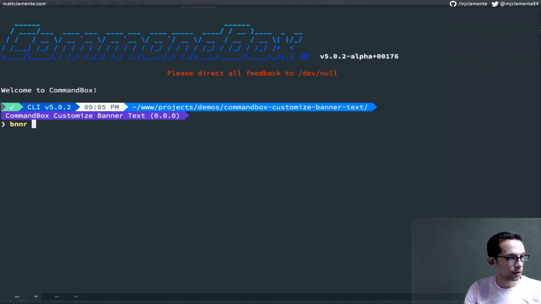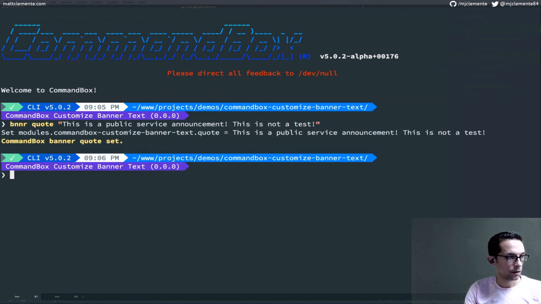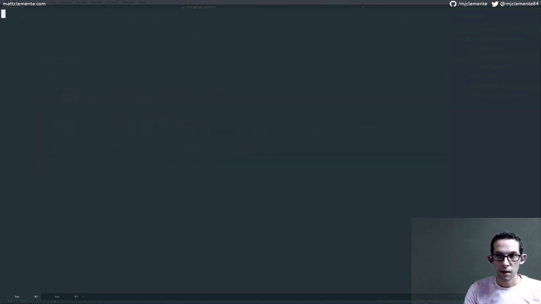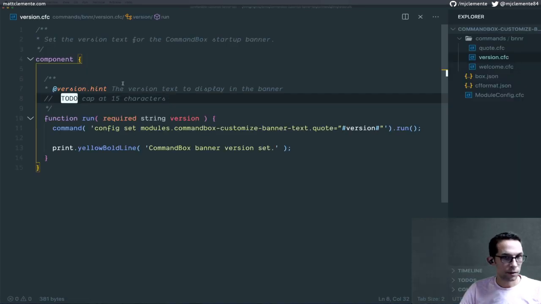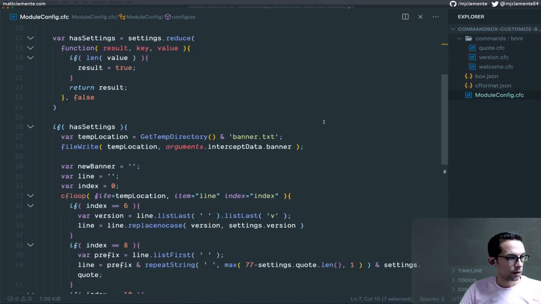banner quote, and then the quote equal, okay, banner quote, I could just pass in, this is a public service announcement, this is not a test. And we should get that. Now, what I need to make sure here is that the other ones now don't override that.